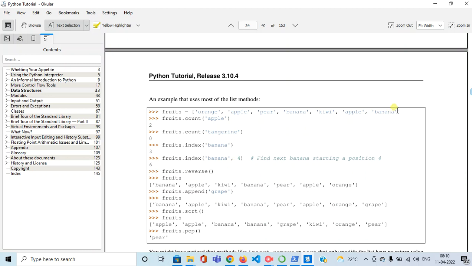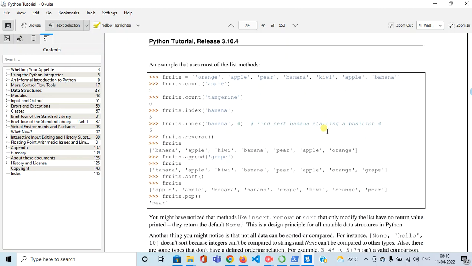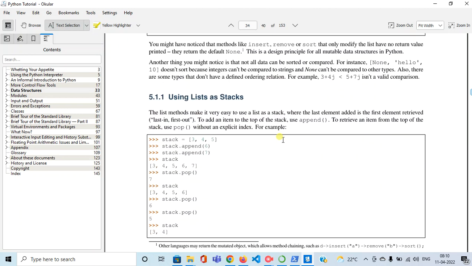You could also say fruits dot reverse. And when you print fruits, in the reverse order, it prints banana, apple, kiwi, and so on and so forth. If you say fruits dot append grape, grape gets appended to the end. Now when you print fruits, the grape gets printed here. You could also say fruits dot sort. When you say sort, alphabetically they get sorted, starting with alphabet A till P. And if you say fruits dot pop, it always pops from the end. So it pops here. We just saw how to make use of functions like count, index, reverse, sort, and pop.